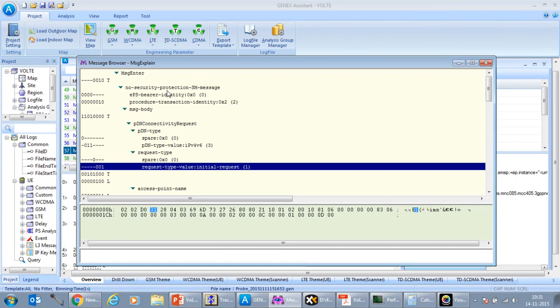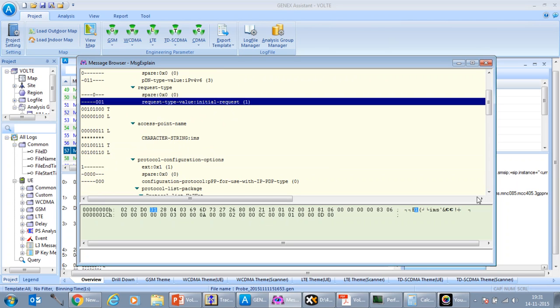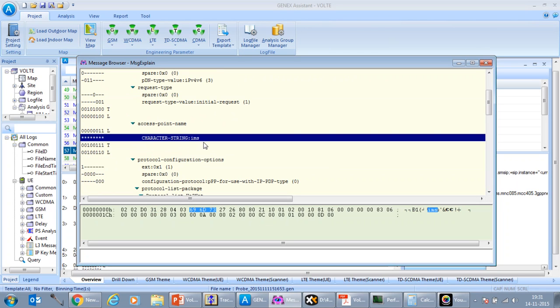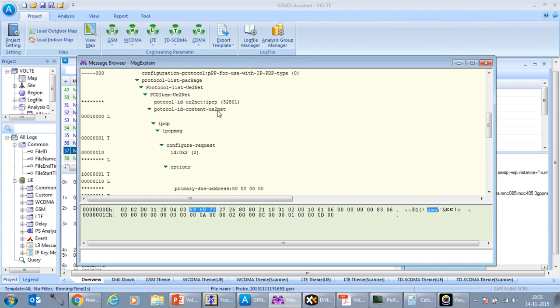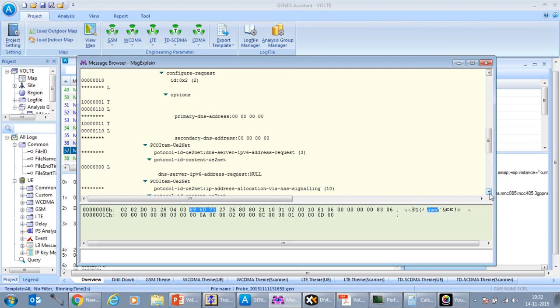Initial request, PDN connectivity request. It is saying you could use either IPv4 or IPv6. APN name is IMS. Then it is talking of the protocol configuration options, which is okay, IPCP. UE doesn't know the DNS address, which is why it's 0, so I think that's fine.